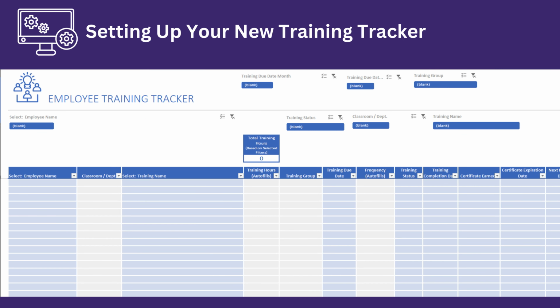Now that you've become familiar with the layout of the workbook and how it works, let's take a look at how your workbook will look when you receive it and the steps you should take before you begin tracking data for your employees. The Training Tracker tab will be blank. You'll notice that there are no filters appearing at the top of the sheet. As you add data to the tracker, the filters will automatically update based on your entries.